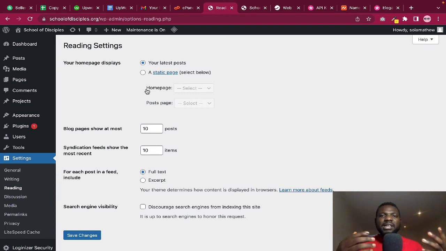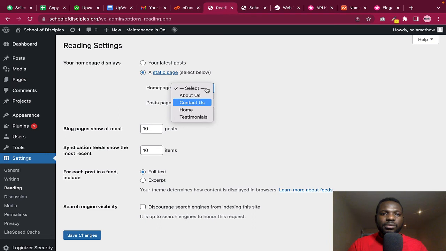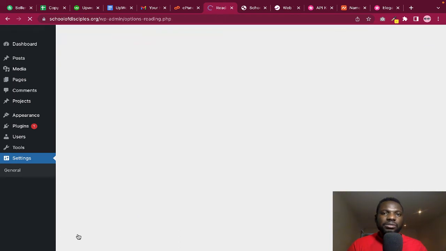Because the difference between a website and a blog is this: a blog is usually arranged in chronological order. That is, the latest post is usually the first thing that people will see on the website, right? But a website is usually more like a static page, so that anytime you come to that home page, you always see that same page there. So we'll come to this, a static page, then choose this and then change it to home, right? So it means that the home page is now that home. Then you just click on save changes.